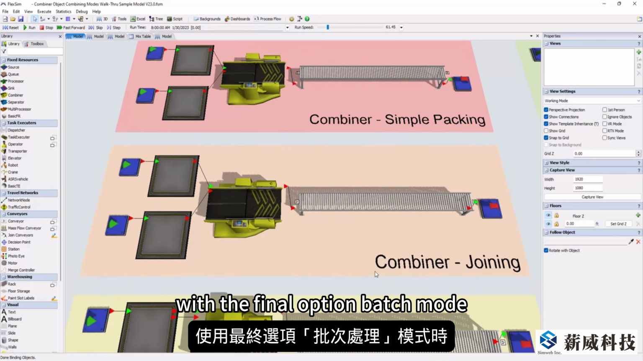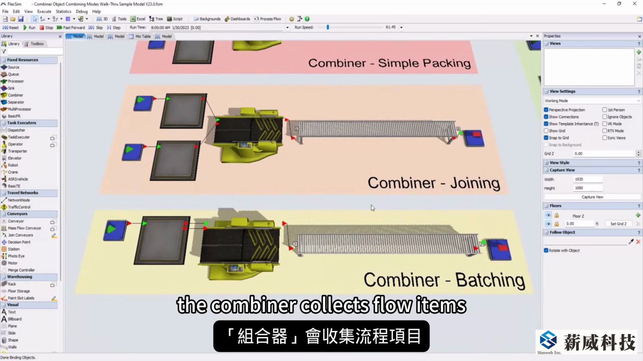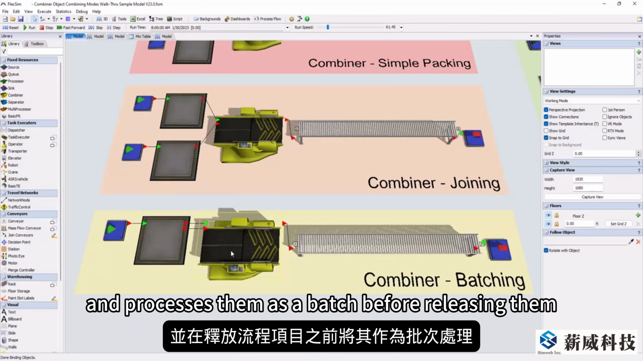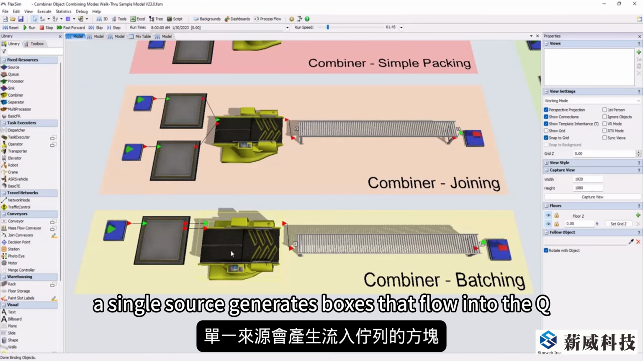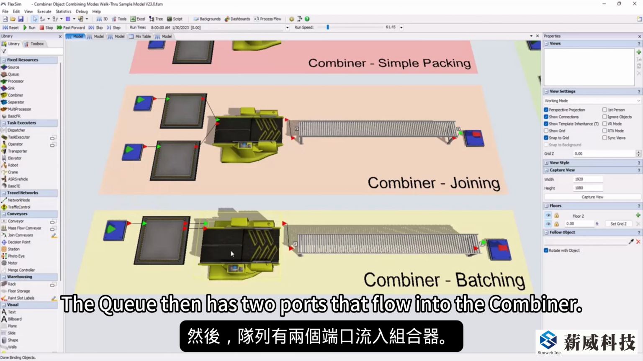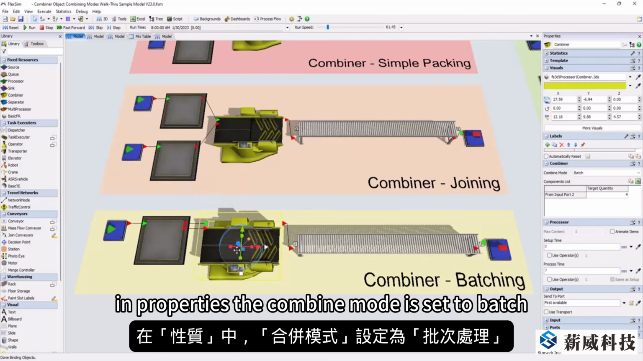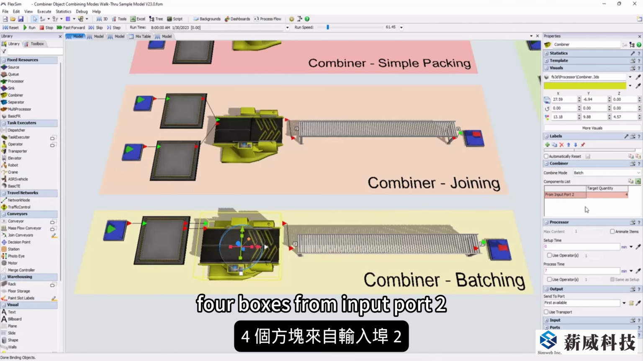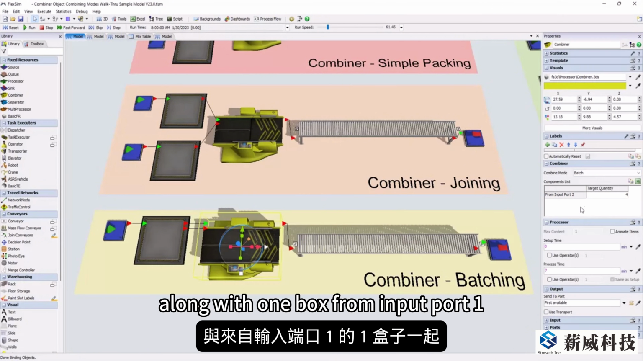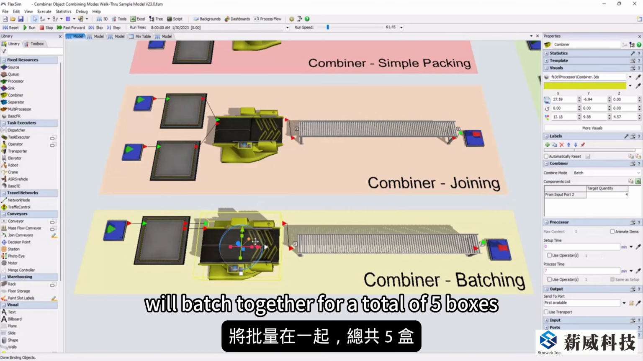With the final option, batch mode, the combiner collects flow items and processes them as a batch before releasing them. In the example shown, a single source generates boxes that flow into the queue. The queue then has 2 ports that flow into the combiner. In properties, the combine mode is set to batch, and the components list shows that 4 boxes from input port 2, along with 1 box from input port 1, will batch together for a total of 5 boxes.